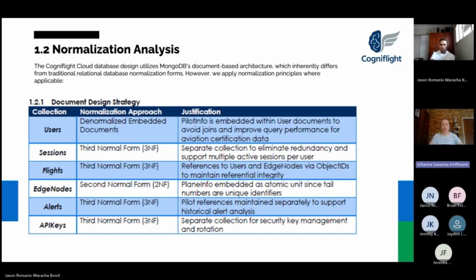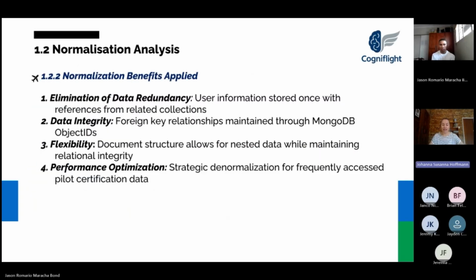The benefits of normalization for our database will thus include the elimination of data redundancy, data integrity, flexibility, and performance optimization. Over to you, Brian.